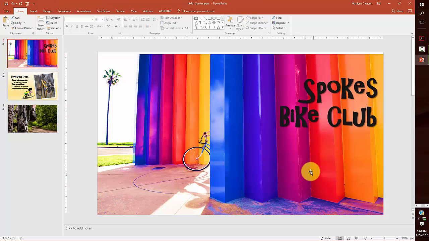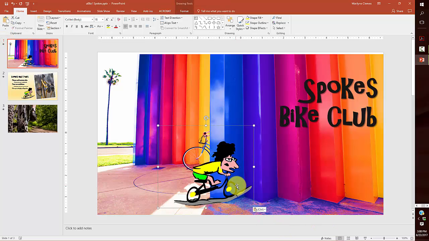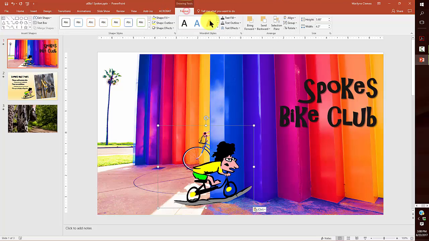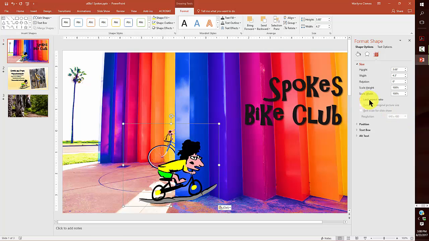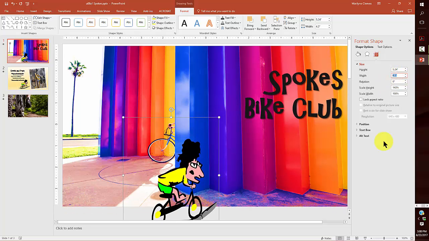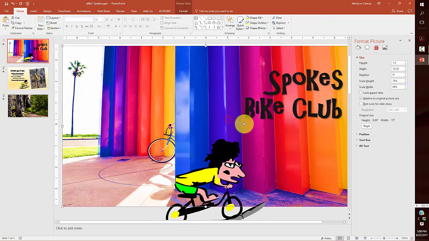Come back over and paste. Good. Now I need to resize him. So again, I come into my format and check my sizing, and he doesn't have any aspect ratio, but I can go ahead and just plug the numbers in. It should be 5.24 by 6.55. Okay, nice and big.